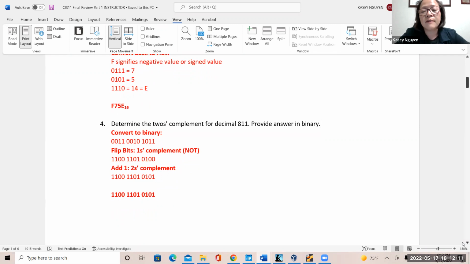Any questions? Now for the answer, you can simply type out the answer. I just give you the steps to help you review in case you forgot how to do it. So I wrote out the steps, but you don't have to for submission.